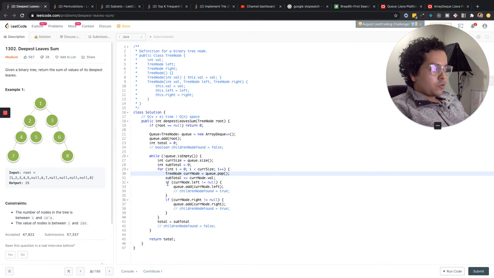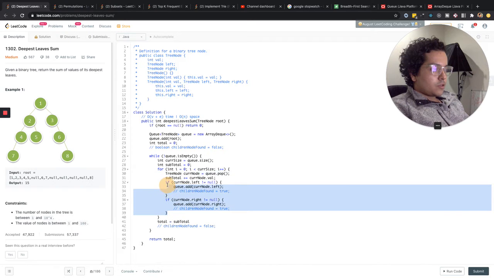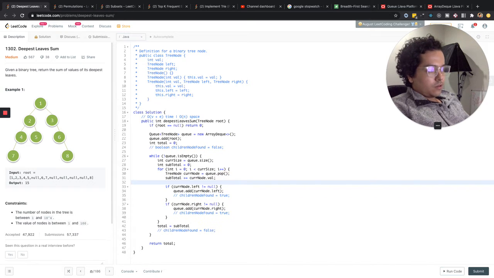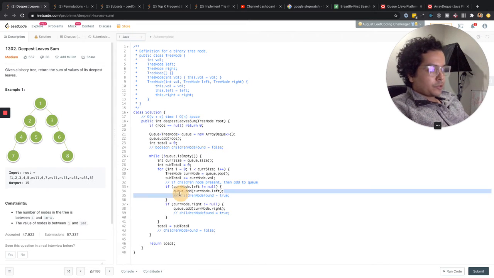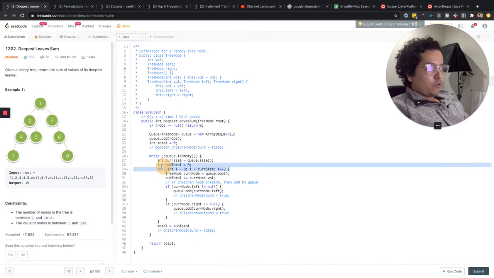So we're adding to the subtotal. If we're at the last stage, then we're not adding anything to the queue, but if children nodes are present, then add to queue. That's what we're doing with these little conditionals: cur node dot left does not equal null, so there's actually a value there, then you just add that to the queue. Same thing with right. And then at the end of this for loop, you just rewrite total to the subtotal, and at the last level it's going to be 15, and that will return 15 at the end. So let us run that.